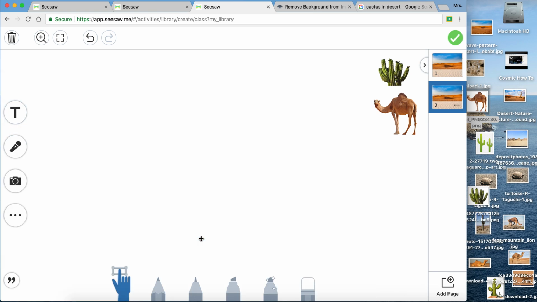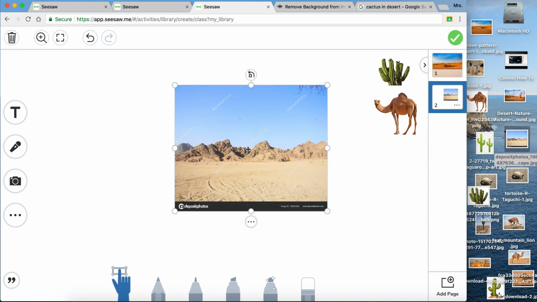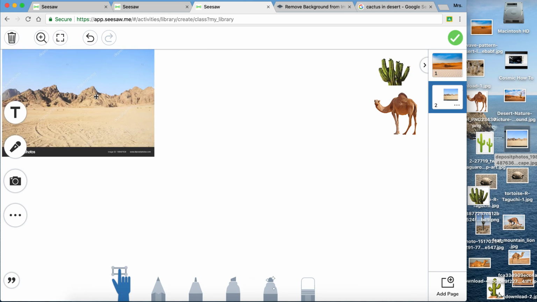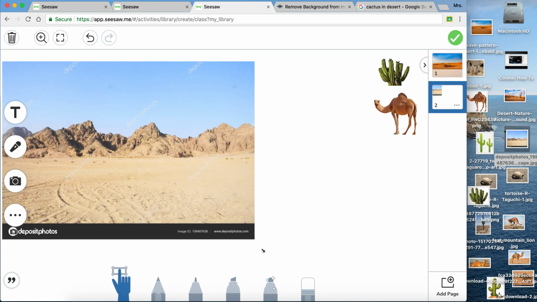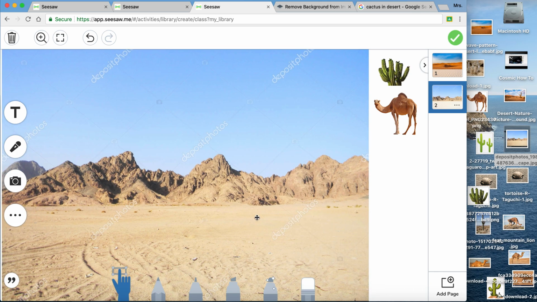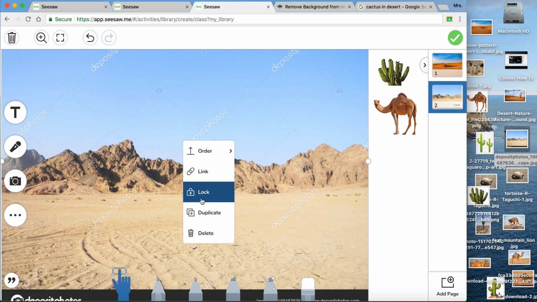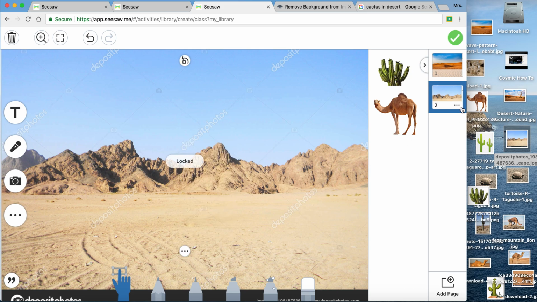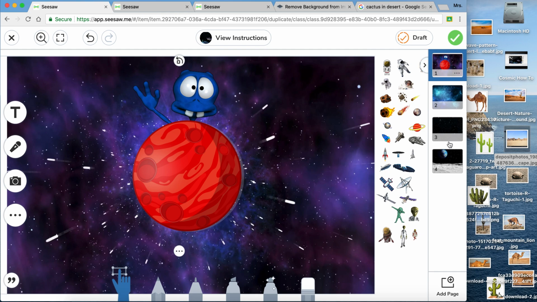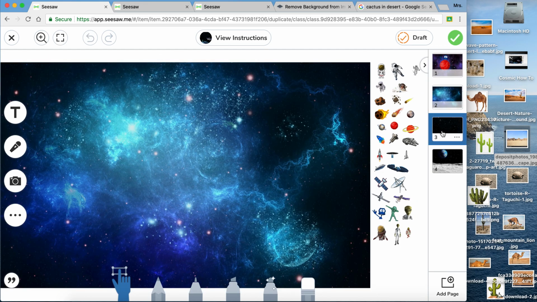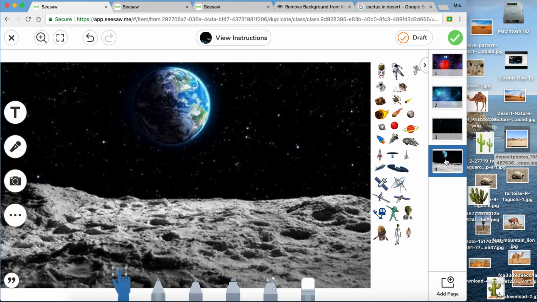I can then delete it, and I can add in, ooh, that's very blurry, but we're going to use it. I can add in a different background picture, and then once I like it, again, I can lock it, and I can end up making 3, 4, 5, 6, however many choices of backgrounds that you would like that they can be required to do or choose from.